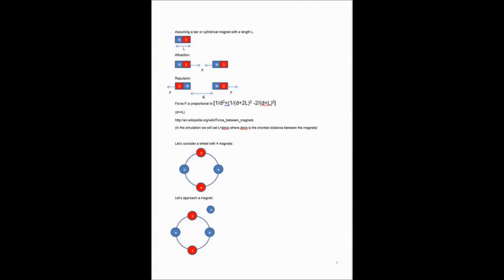Okay, now let's consider a basic example like a wheel with 4 magnets, and let's see what happens if someone approaches a magnet. Some of the magnets on the wheel will be attracted and some others will be repelled. All the forces will generate a torque, and the wheel will turn to find a new equilibrium point. And once that point is reached, the torque will become 0 and the wheel will not turn.